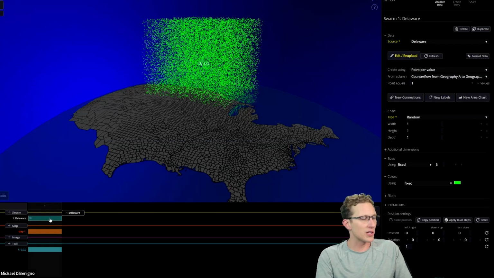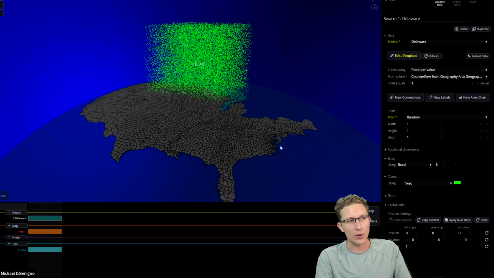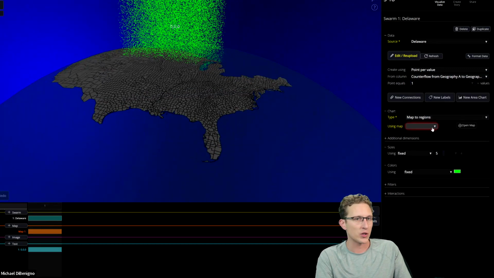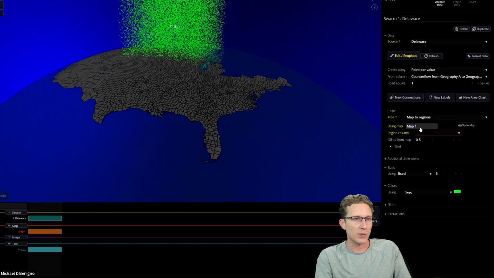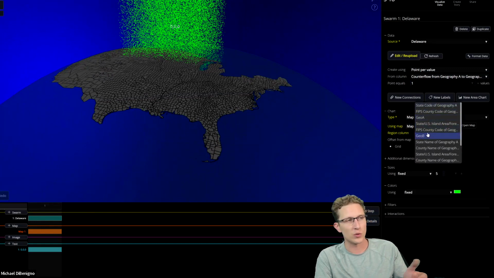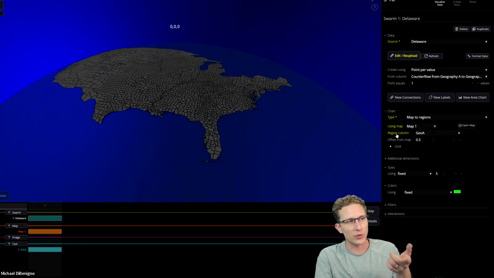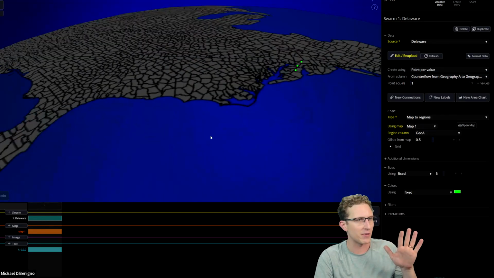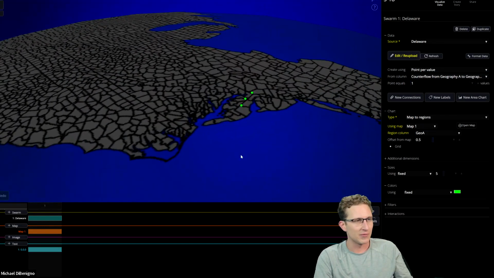So let's first stack these dots in their appropriate position. And to do that, we will actually use this map to regions. And since we used our special map that has the right FIPS code to associate to, we can select the geography that we want it to start at. And so now we have begun the name of this lesson, which is stacking dots on a map.